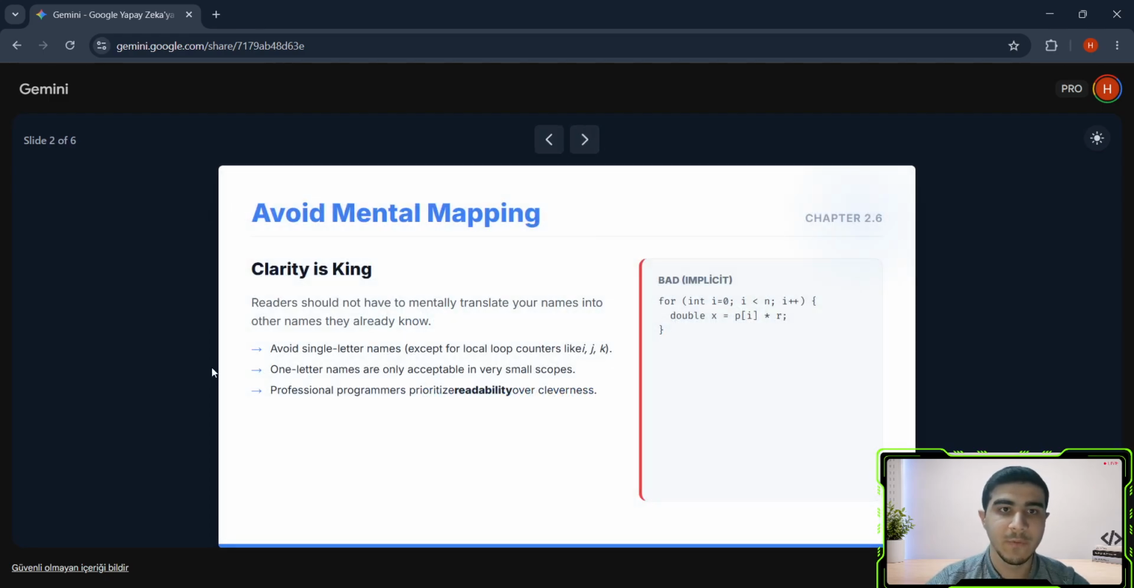First, let's talk about avoid mental mapping. A common trap for programmers is using single letter names like A, B, or R. While you might know that R stands for results or URL, your reader has to mentally translate that every time. In clean code, clarity is king. Don't make your readers map your variables in their heads. Use explicit names so that your code is readable without any external explanation.